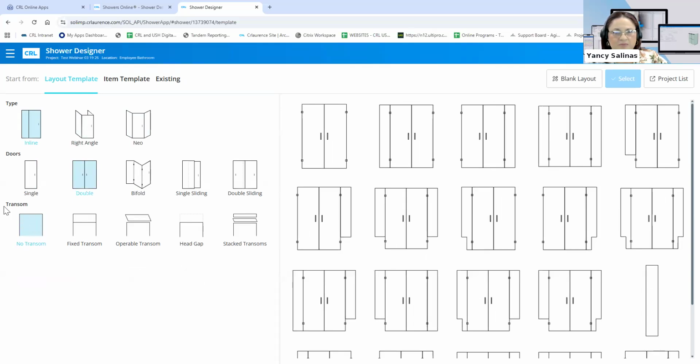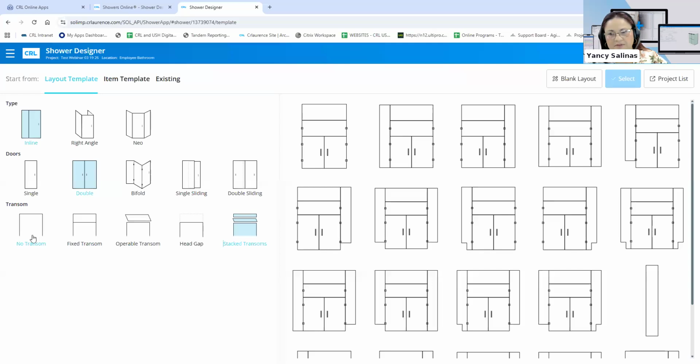And then we have our transom options. We have a no transom, fixed transom, operable transom, a head gap, or stack transom.